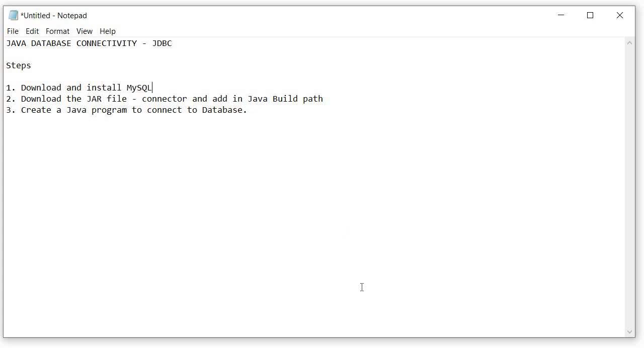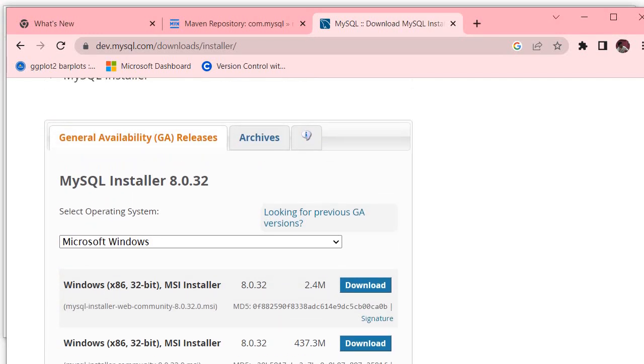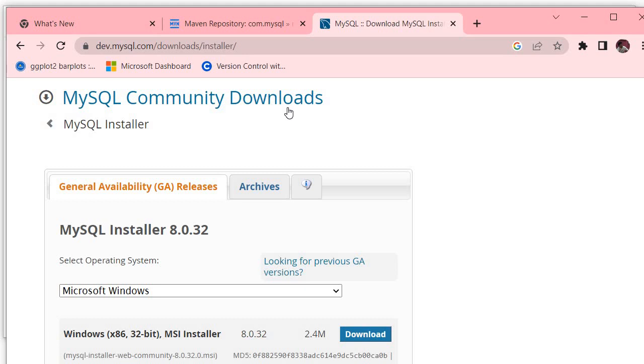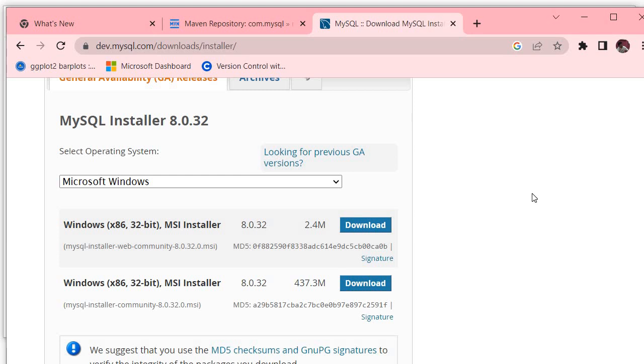Now, one thing you can do is go to the MySQL website and download the community version of MySQL. So this is the place from where you can download the MySQL database. You can choose the community version. Okay, MySQL community downloads, and you can download the MySQL installer from here. The installation steps are quite simple. You can just follow the steps and the installation would be completed.